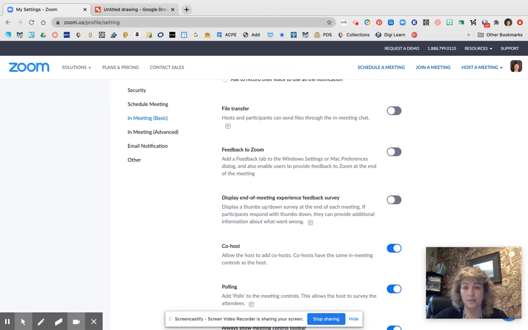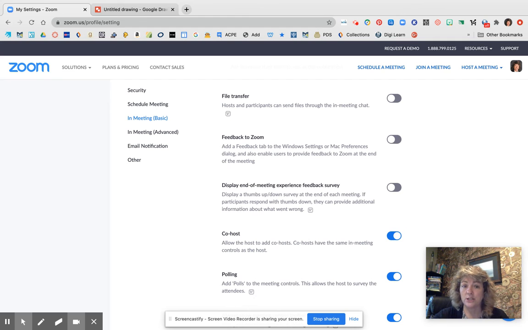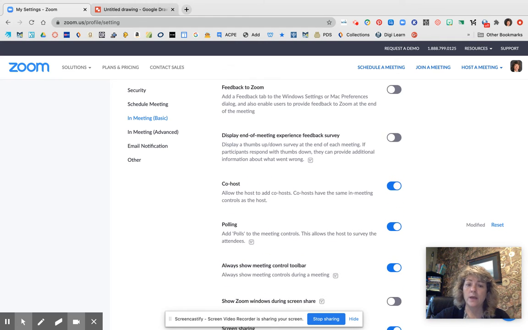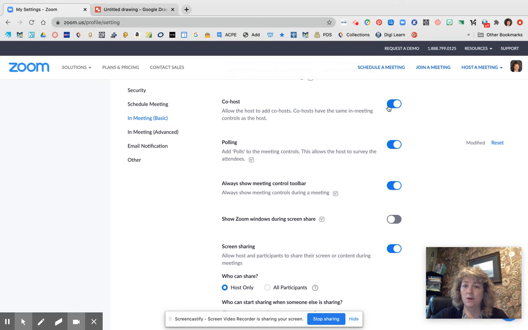I think it just opens up too much of where students could have too much ability to change things in your Google Drive. Okay, so as we continue on down, if you are planning on having any co-hosts at all, make sure that this one is turned on. There is a section for polling for students. If you want to have that option available, I would make sure that this is turned on. And again, this is found in your settings.